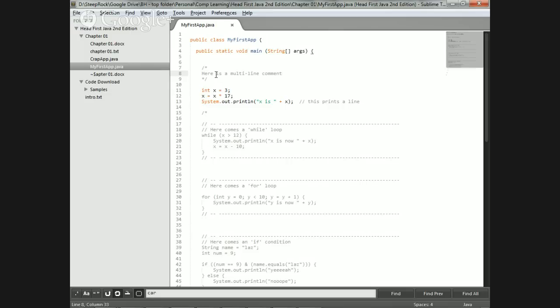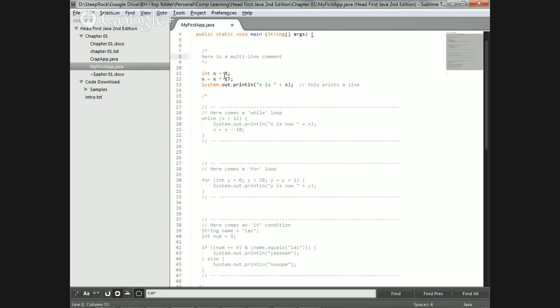Okay, so let's look at what we have so far. Int x equals 3. What is going on over here? We're having an integer, we're going to call it x. This is a variable. It's a little box that we're putting something into, and we're going to put 3 inside there.